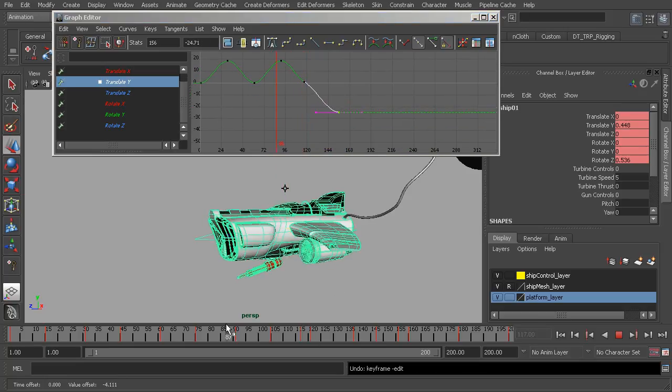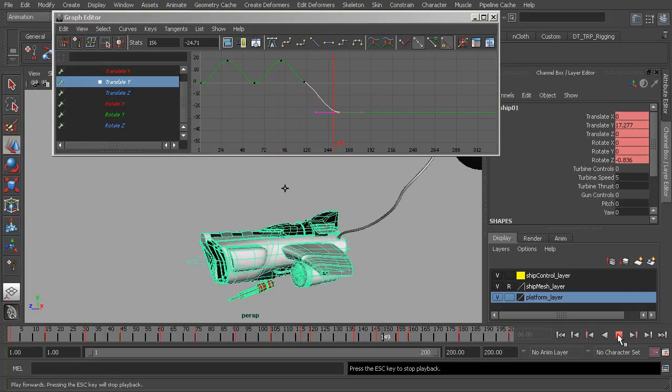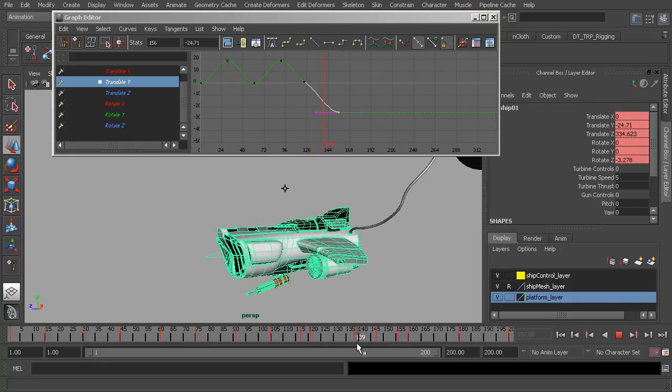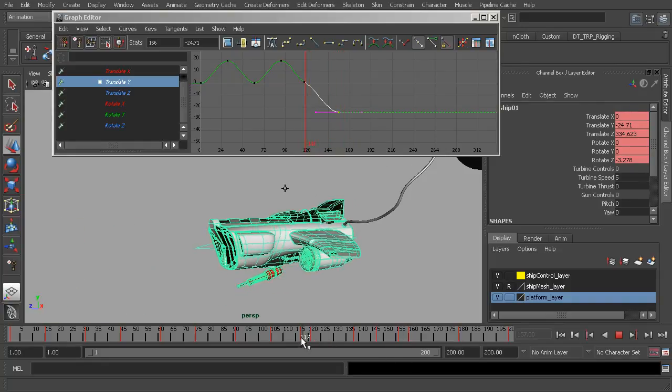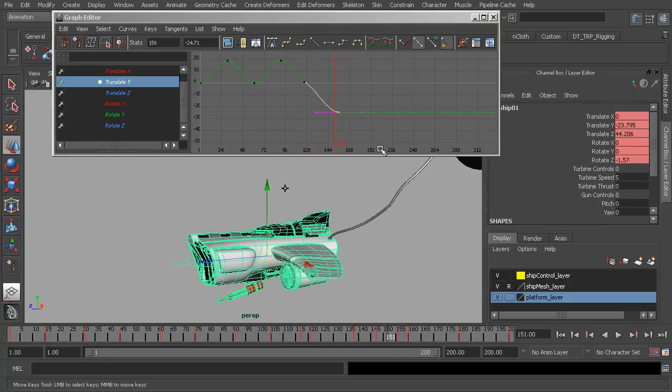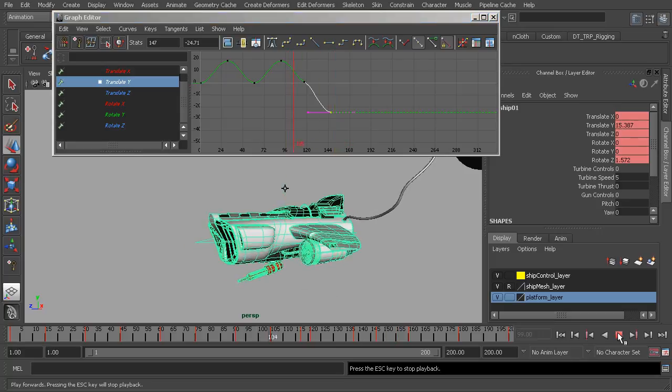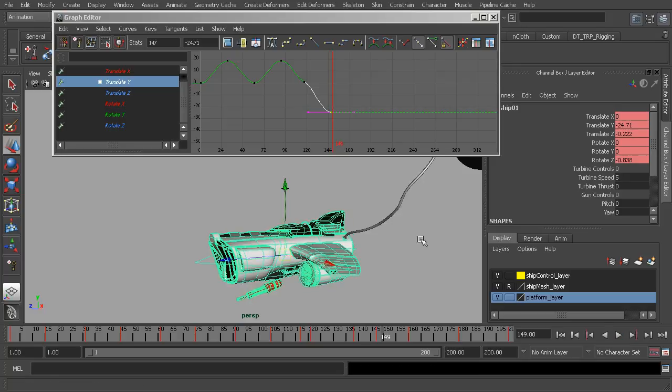And let's go ahead and see if we like the timing here. We'll hit play. Okay, so you can see how the ship kind of like falls and then translates forward. But I think that's a little bit too slow. So let's go ahead and speed that up a bit. Instead of 156, let's go ahead and bring this about 9 frames forward to about 147. Let's go ahead and see how this fall looks. Alright, I kind of like how it falls a little bit faster.